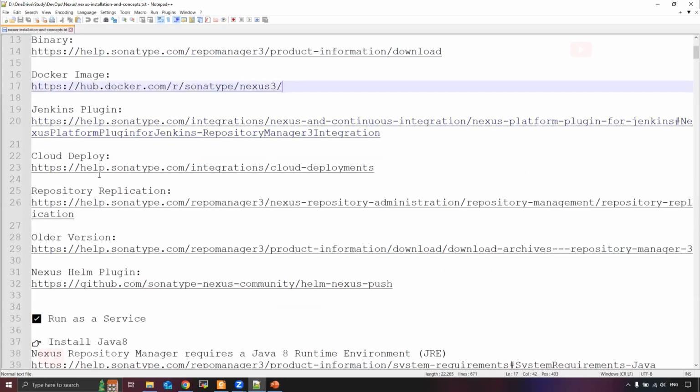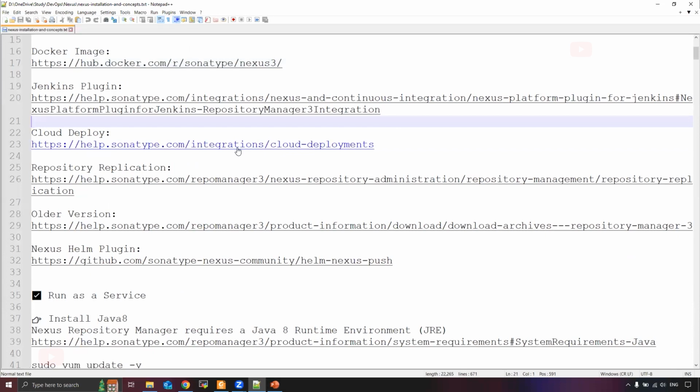Integration with Jenkins we'll see probably tomorrow. For integration with Jenkins, we need to download this Nexus Platform plugin. And there is one more plugin called Config File Provider that will be used for Maven and Nexus integration. That also we will see. And for cloud deployments, like using Helm charts to deploy Nexus to a Kubernetes cluster, you have the complete Helm charts and all its details in this link.